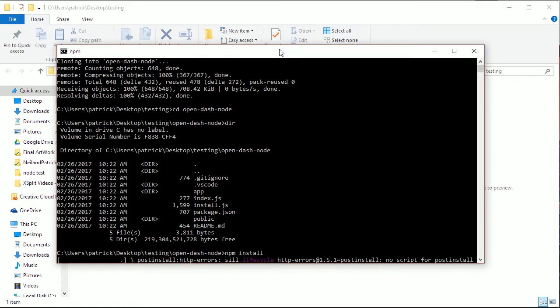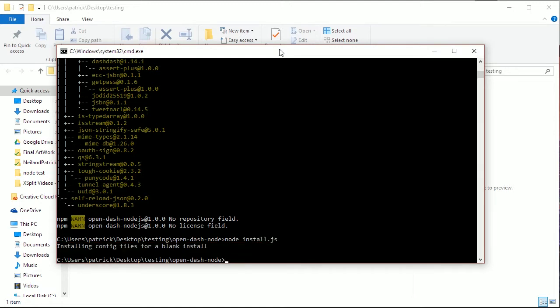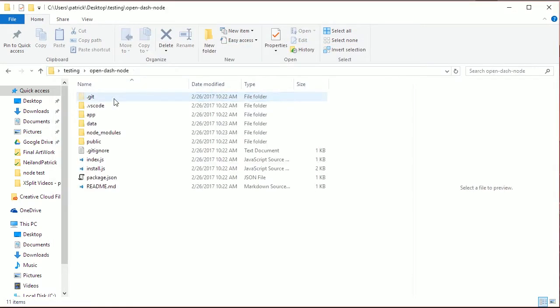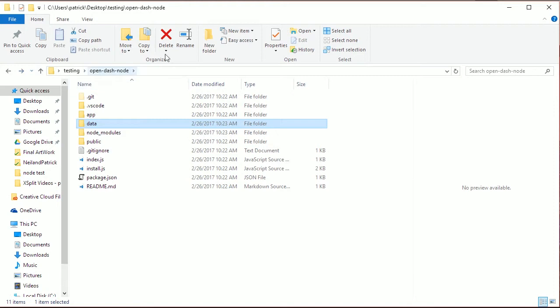We've got two files to start this off. So once you've got this successfully done, hopefully you won't have any problems. All you gotta do is run node install.js. Now that creates a couple files in our Open Dash folder. One is called setting. These are basically our database files. So that sets that up.